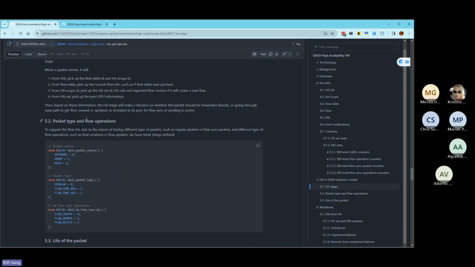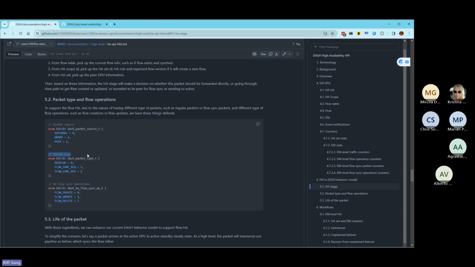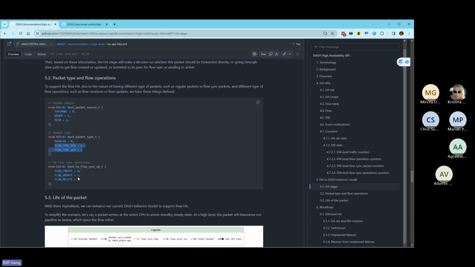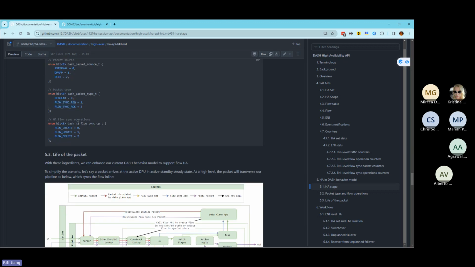Okay, and then to help the implementation, we'll have a few packet types and flow operations introduced in the behavior model. For example, here we'll have the packet source, so we know whether it is coming from external, coming from the peer, or from the data plane app, like local circulation. The packet type will be regular, which is coming from external, or a flow sync packet that we are using for the HA. The last one is the flow sync operation.